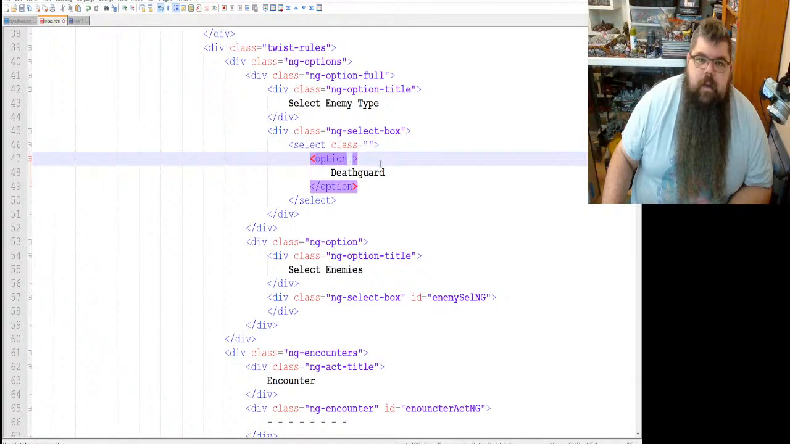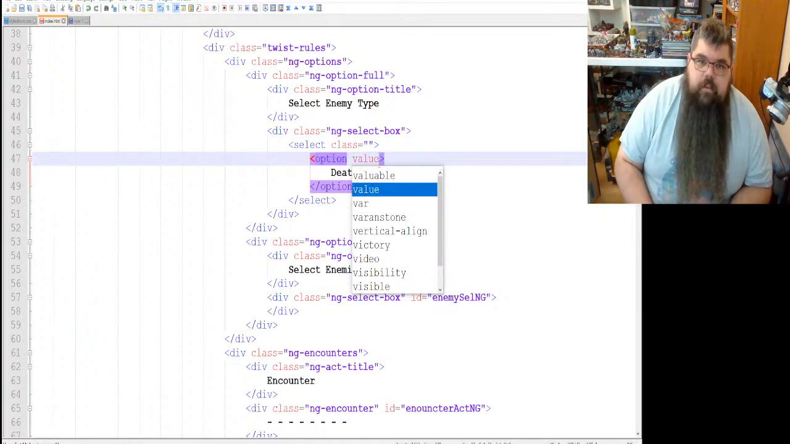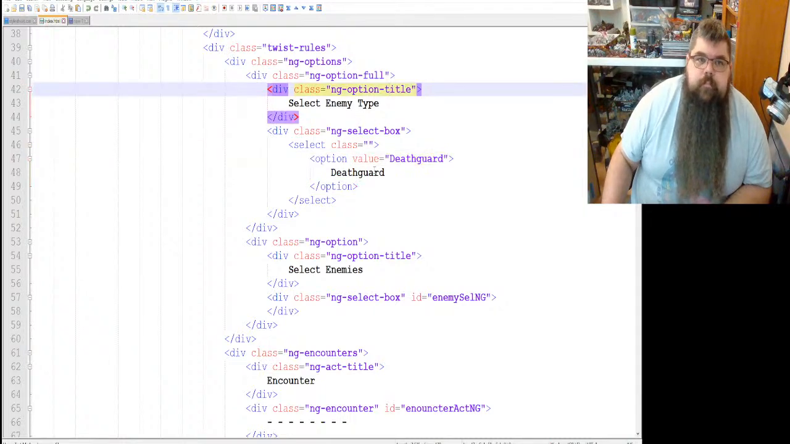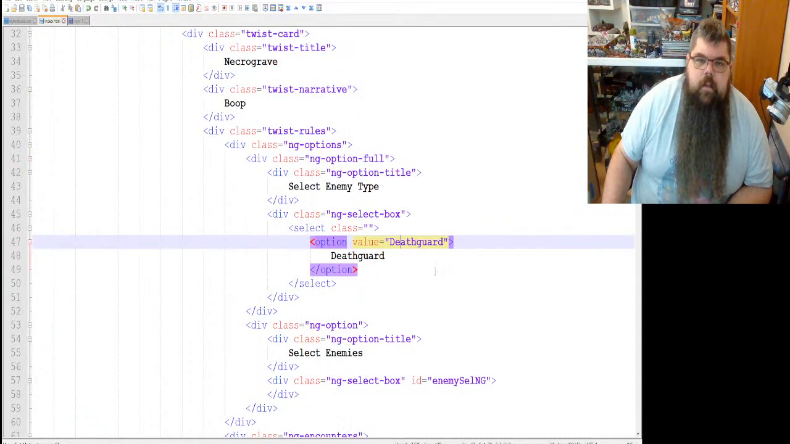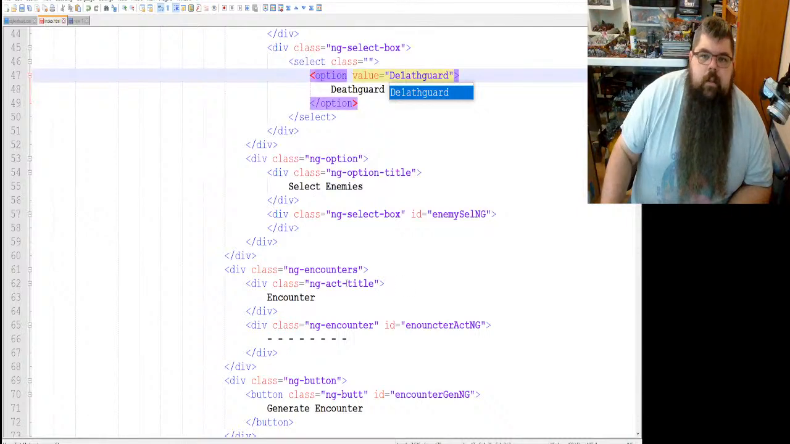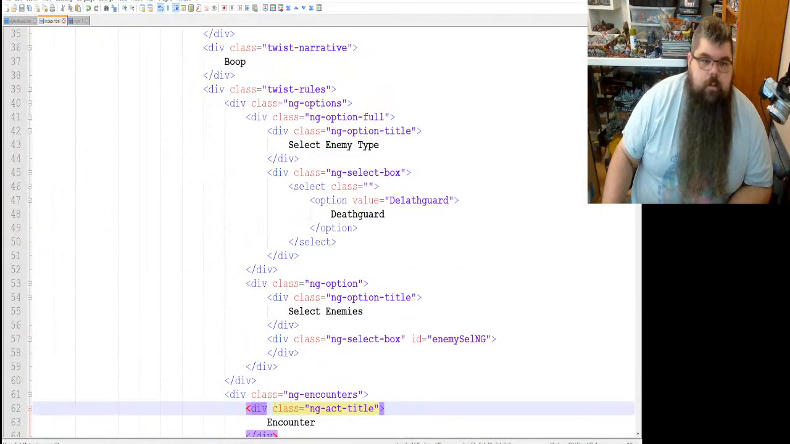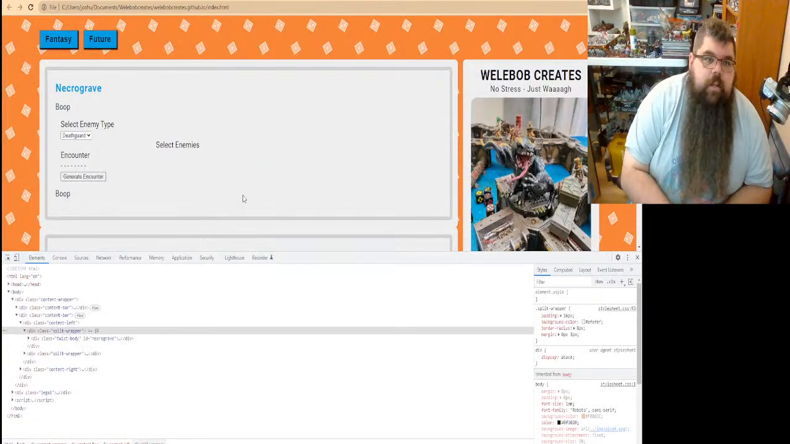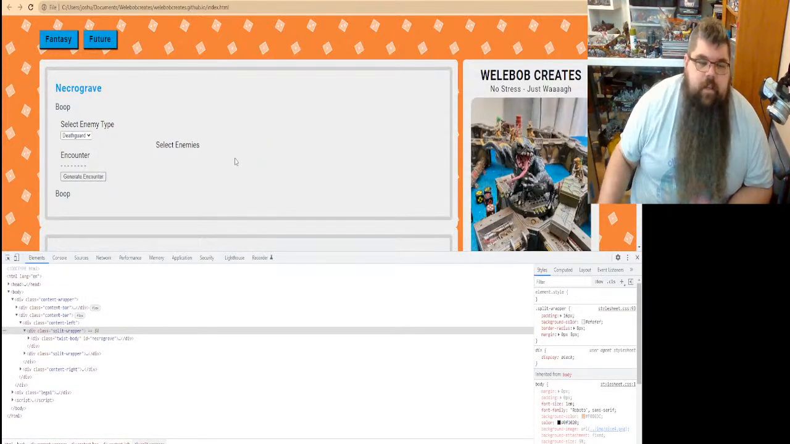So let's say option value equals Death Guard, like that. All right. Okay. Cool. We'll save it and we'll check our page again. There we go. Select enemies, select enemy type. Let's check it out.